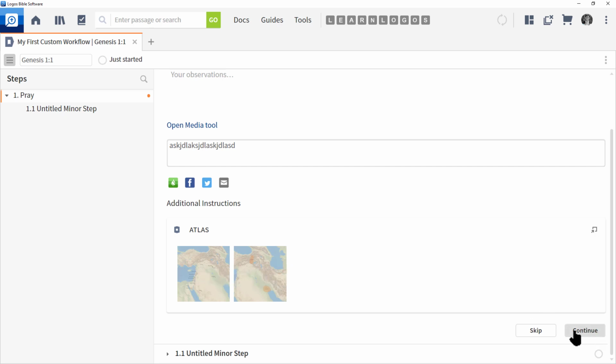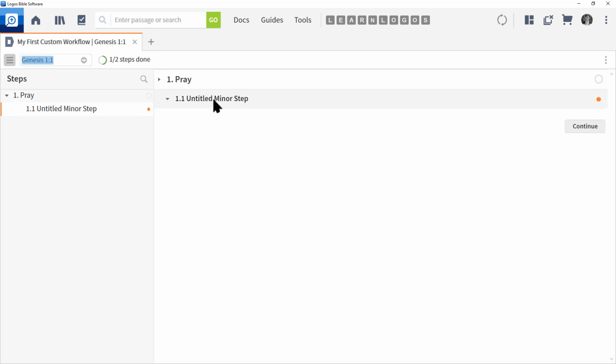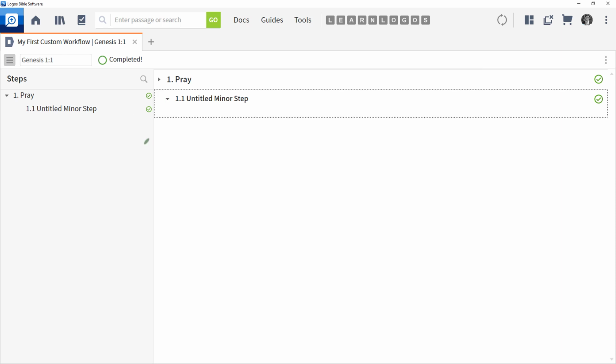Now, at the end of the step, we have to choose to skip the step or continue. Let's click continue. And now we're in our minor step. We had nothing there, so there's nothing to do. Let's click continue. Notice now that we've continued both steps, Logos has changed the icon from an orange circle to two completed circles with a check mark. Once you're done with this, click X to close it.